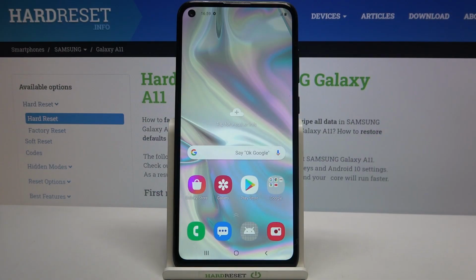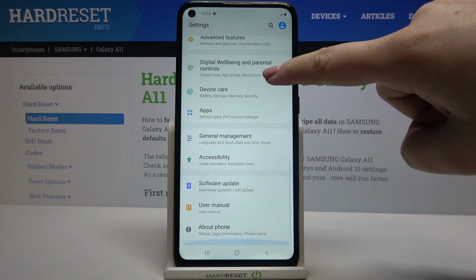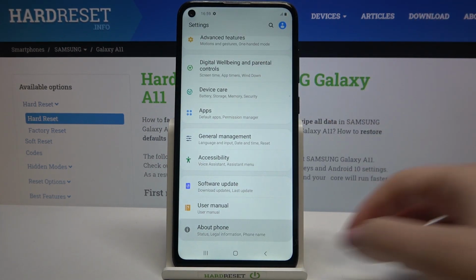Hi everyone, here we've got Samsung Galaxy A11 and let me share with you how to enable developer options on this device. So firstly we have to find and open the settings, and now let's scroll down, as you can see, to actually the very bottom and tap on About Phone.